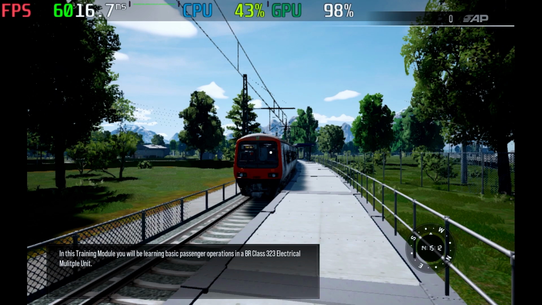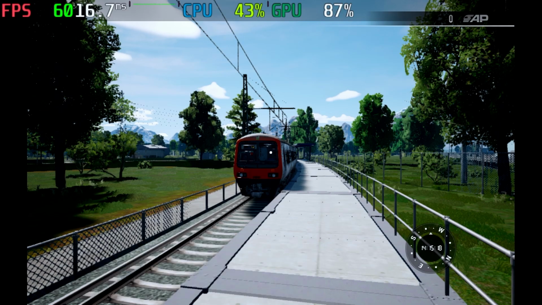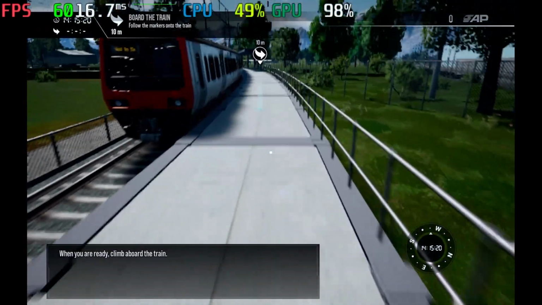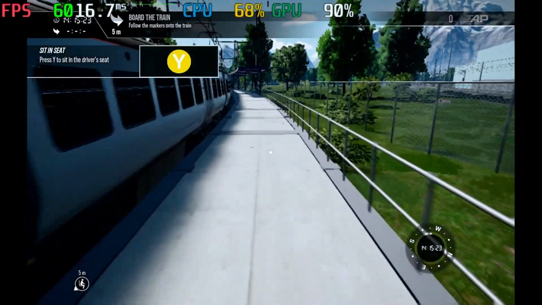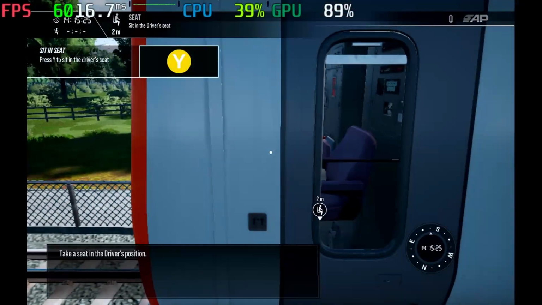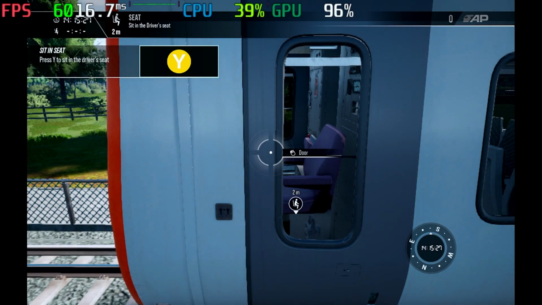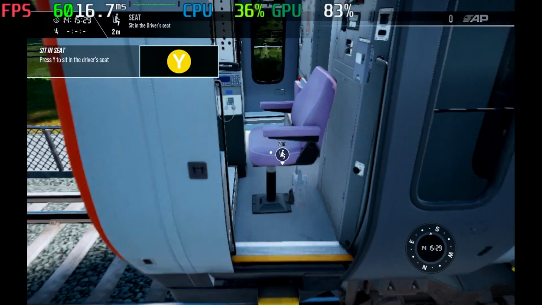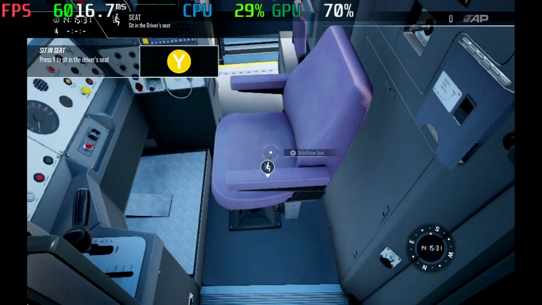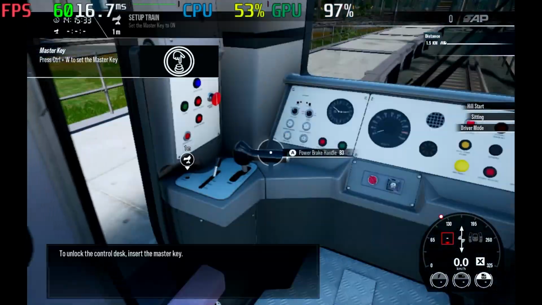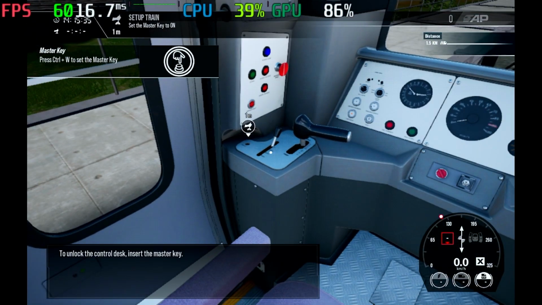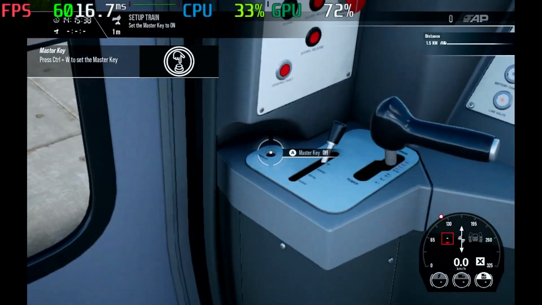In this training module, you'll be learning basic passenger operations in a BR Class 323 electrical multiple unit. When you are ready, climb aboard. Take a seat in the driver's position. To unlock the control desk, insert the master key.